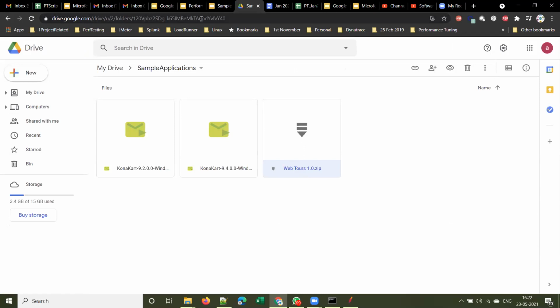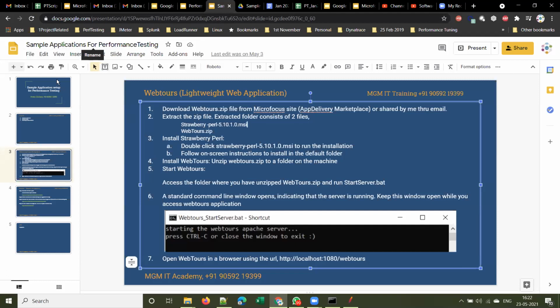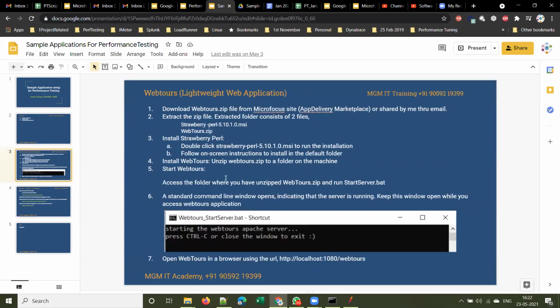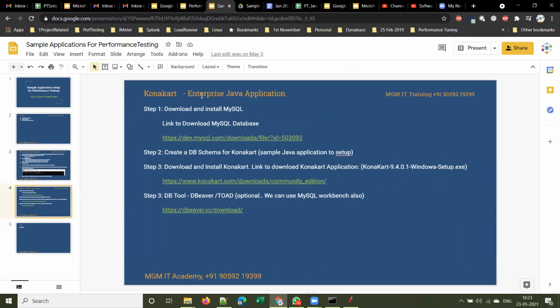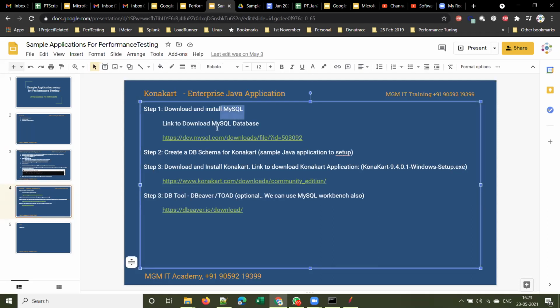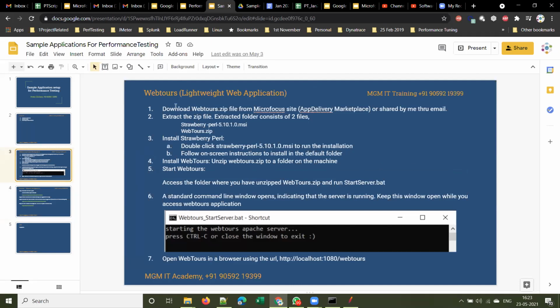Okay, Sagar. I already shared this sample application setup slide, where I explained in a detailed way how to set up these applications. The first one is for WebTools and the second one is for the Konakart application. We'll see Konakart later on. It will take some time, because Konakart is an enterprise Java application. You have to install MySQL first, then create a database schema for Konakart, and then install Konakart. I'll cover this later. Initially, I'll cover the WebTools application in today's session, right?